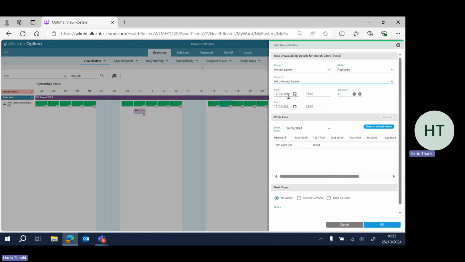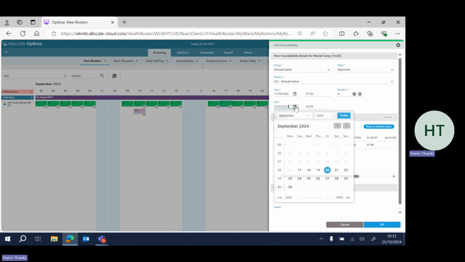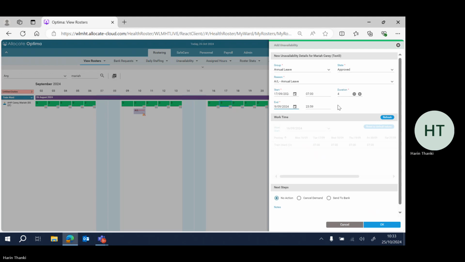When you select the one day, it always comes up as 1 day. If you do need to increase the period, you can do 2, 3, 4 days, 5 days, or you can do it by here. And you can see that the date will change. You can always click on the little calendar option and change it too. So that's up to you.